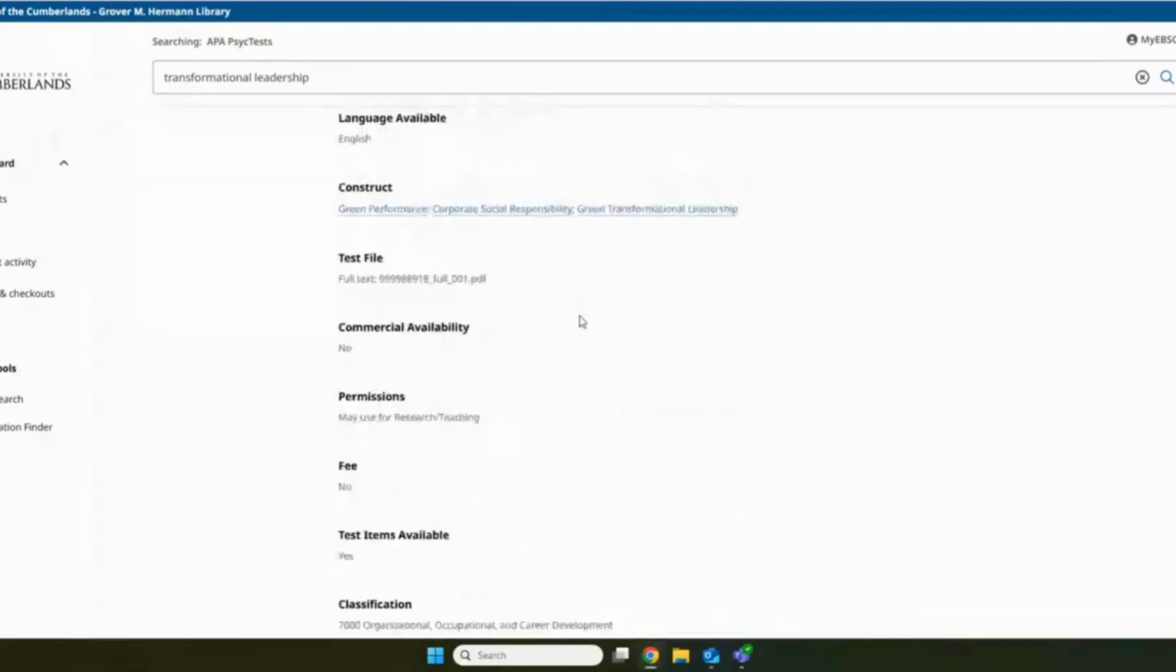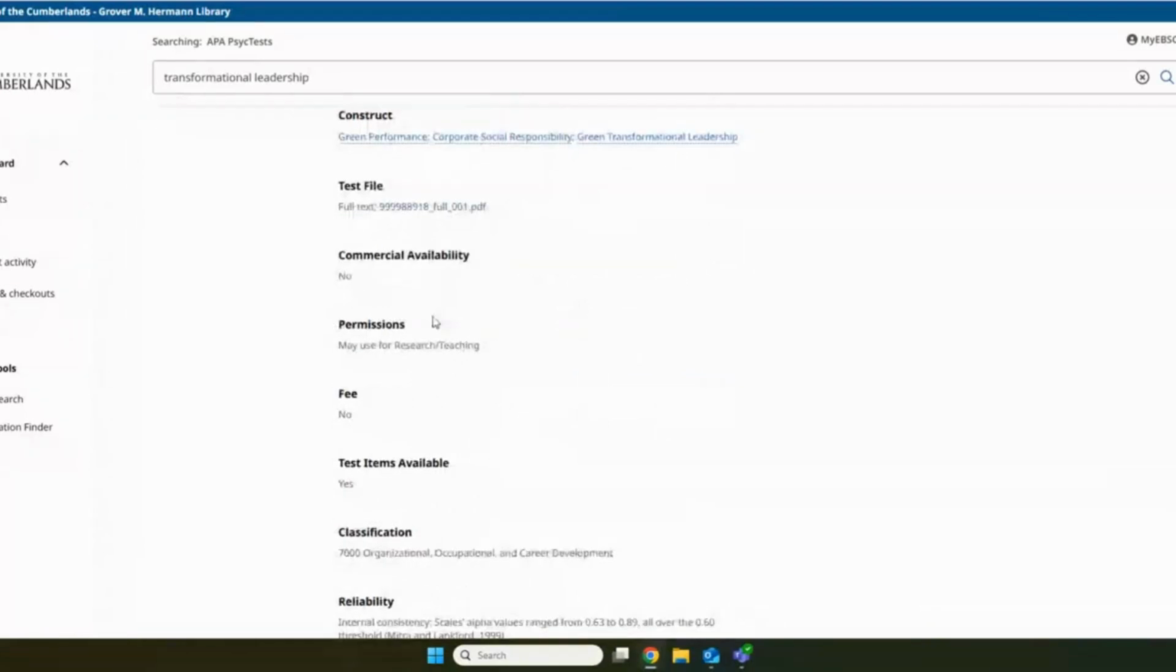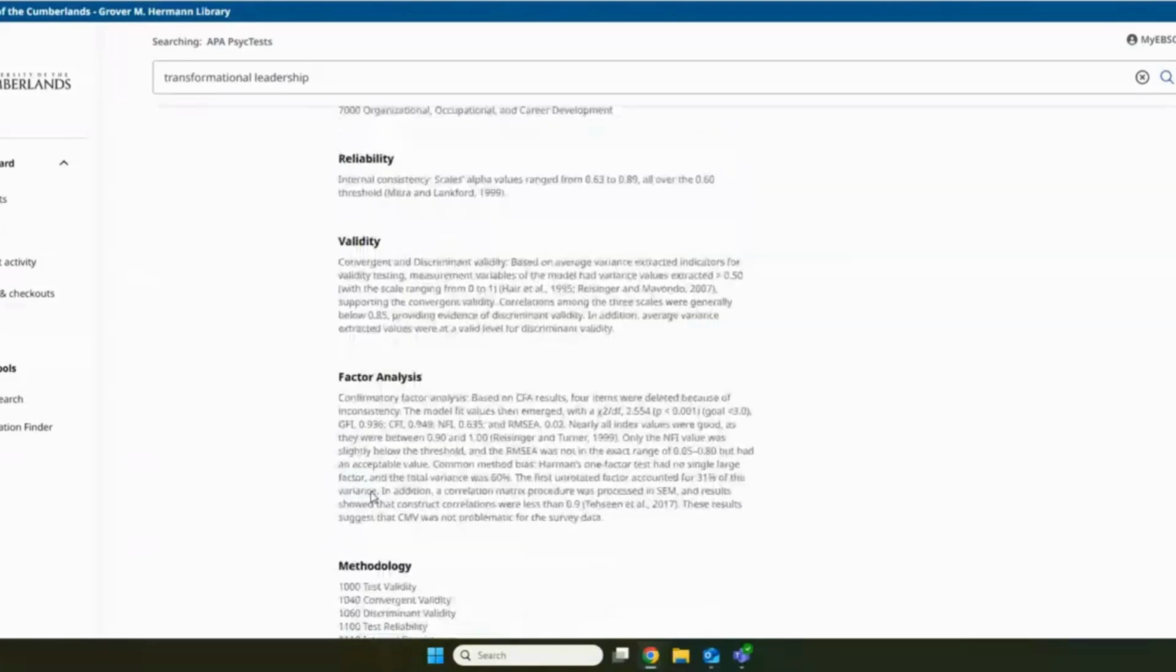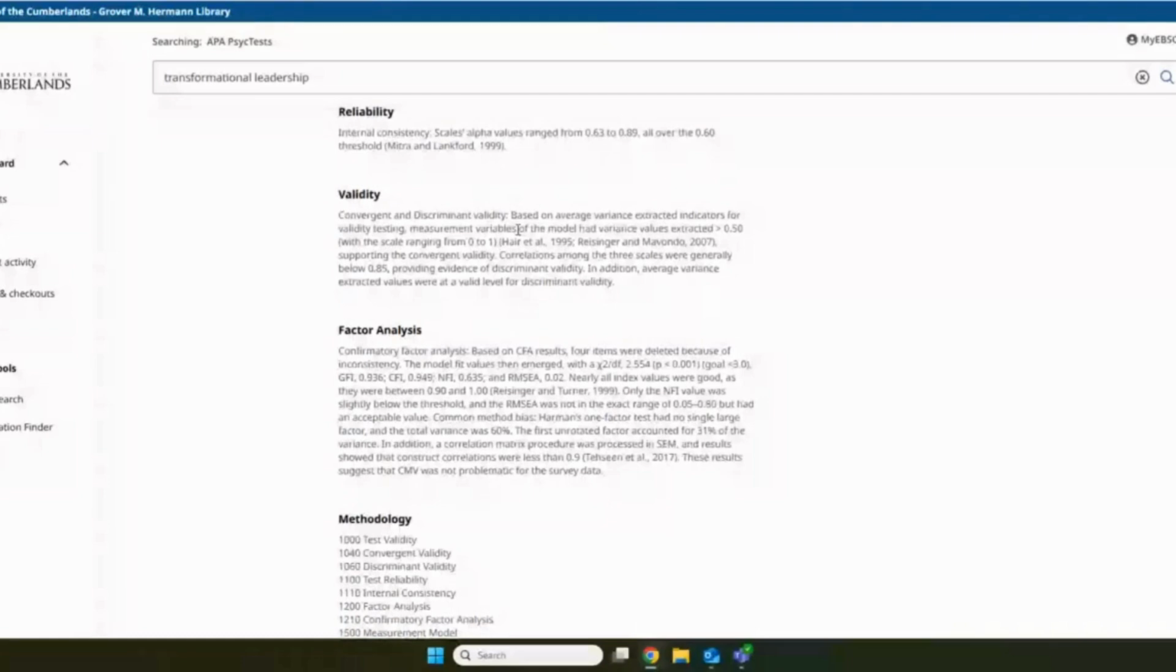Another important field is our permissions field. As you saw, we saw a more detailed version in the PDF, but basically it says may use for research or teaching. That's the best case scenario. You might also see contact author or contact publisher, in which case you would need to contact whoever is listed and ask for permission to use the item. And if there's not a PDF, you might also ask, can I also have a copy of this test? In this case, we don't technically have to do that because we have permission and the test items are available. It also gives some information about reliability and validity, which you will need to discuss.